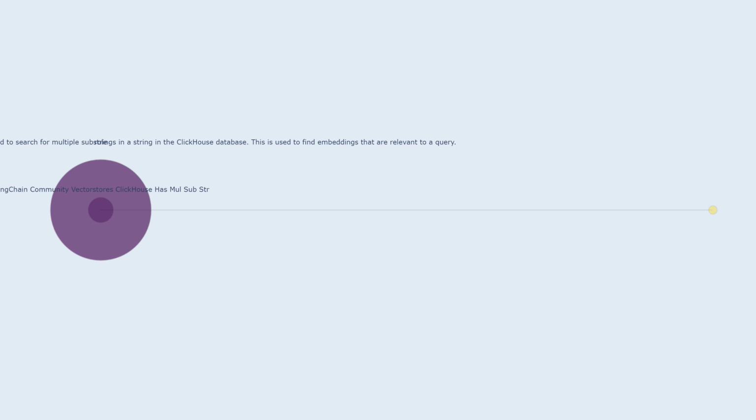Explanation of the variable's role in the system. Hasmul substr is used to search for multiple substrings in a string in the ClickHouse database. This is used to find embeddings that are relevant to a query. For example, if a user searches for a document about machine learning, the Hasmul substr function can be used to find embeddings that contain the substrings machine and learning.